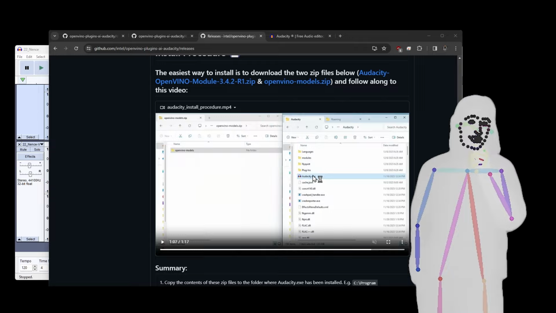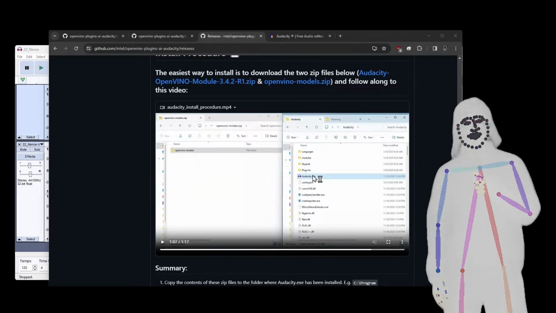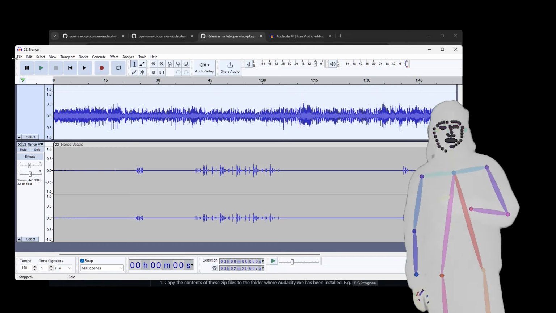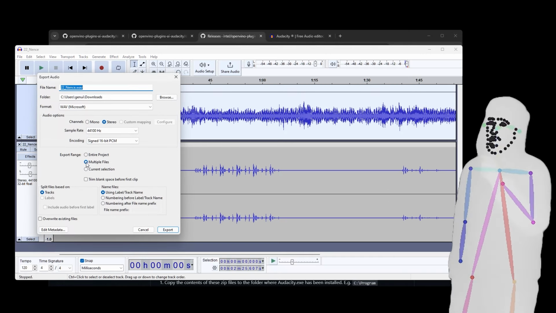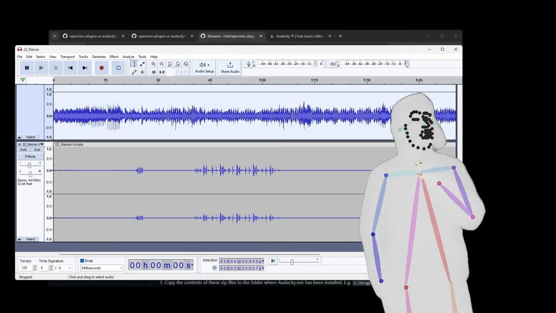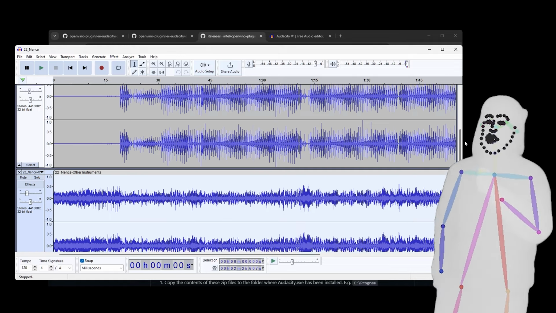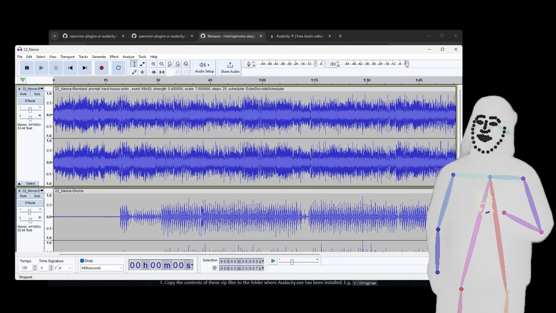Once you've got all of it, you save all of the tracks. So just here, what we would do is go to export audio, and we'd say multiple files in here, and it's going to export all of the channels that we've got here. It's like a multi-track. So yeah, that's pretty much it.